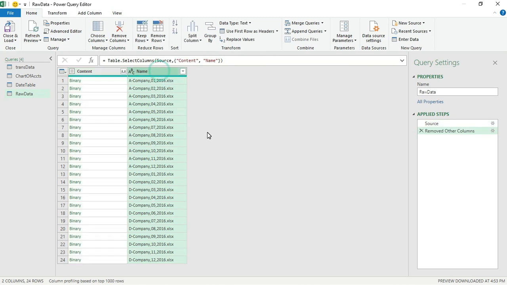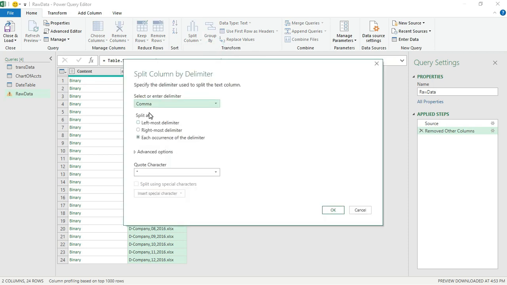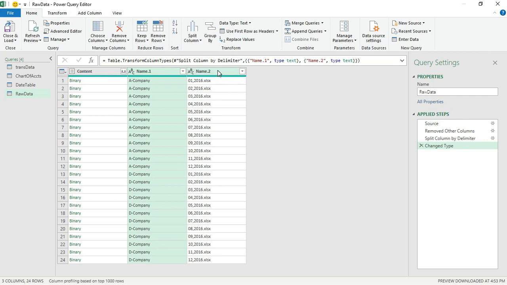From here, we're going to split the data inside the name column so that what we will have is only the name of the company. So split column by delimiter, and then click leftmost delimiter and then click OK. From here we will highlight the name to the second column. We don't need this one anymore, so remove.